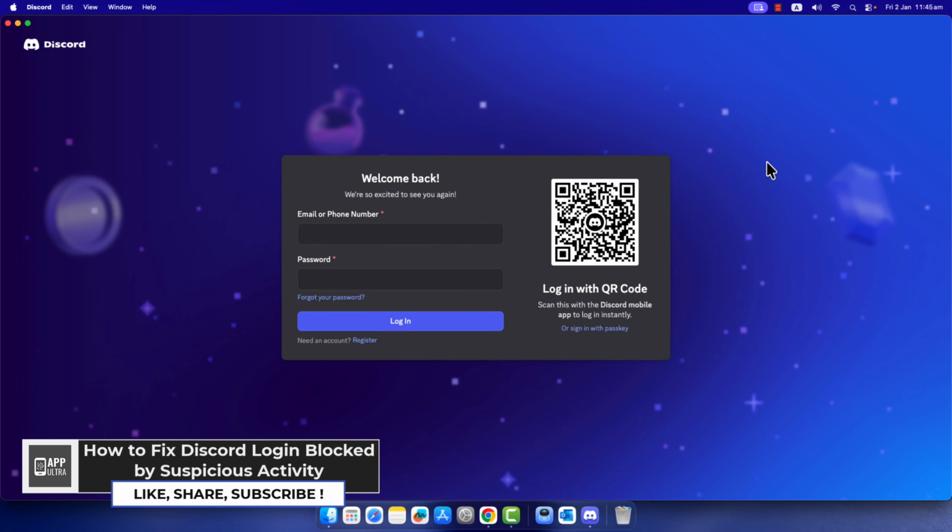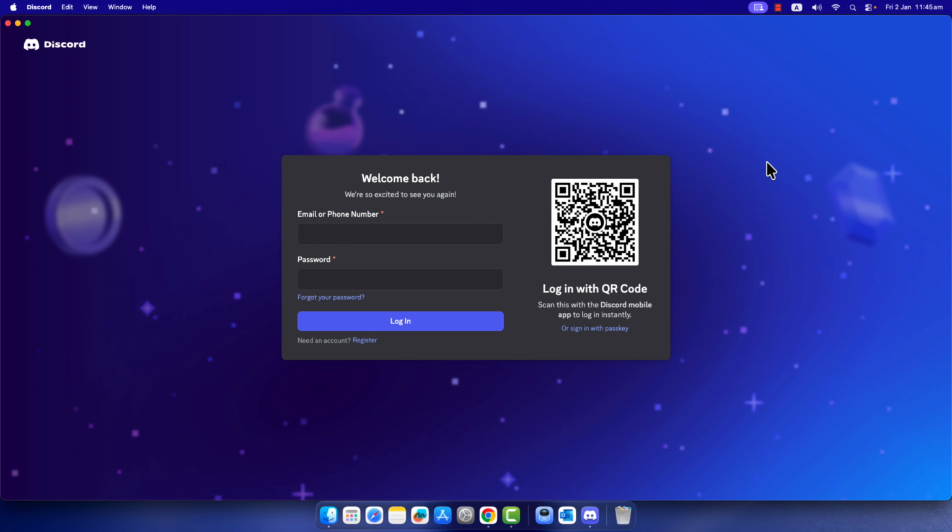So if your Discord login has been blocked by suspicious activity, there could be various reasons why this is happening. The first thing is that maybe you are logging in on a newer device using a newer network. So try to log in on the same device and also try to use different Wi-Fi networks, or you can try to turn off VPN, Proxy, or any type of custom DNS settings if you've been using them.